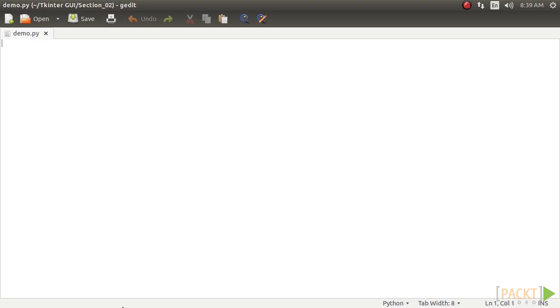A note on code styling. We will try to stick to the official Python styling guide, which is specified in the PEP 8 documentation at this site. Let's start by adding the top-level window by using the following code.